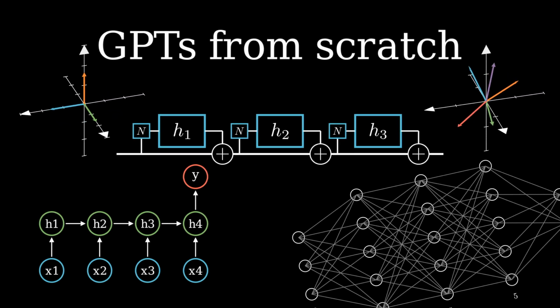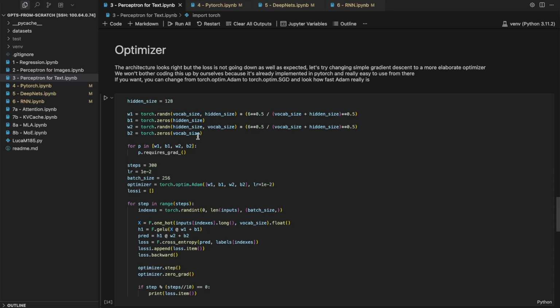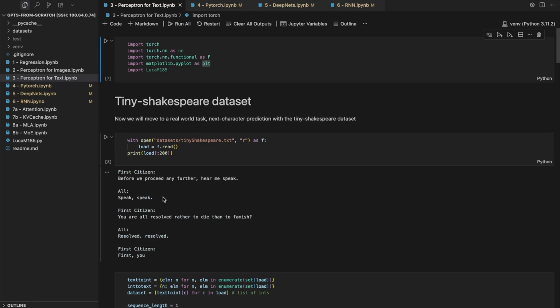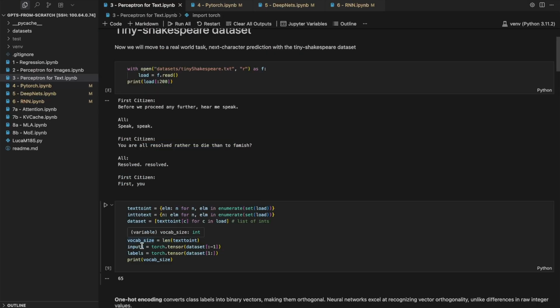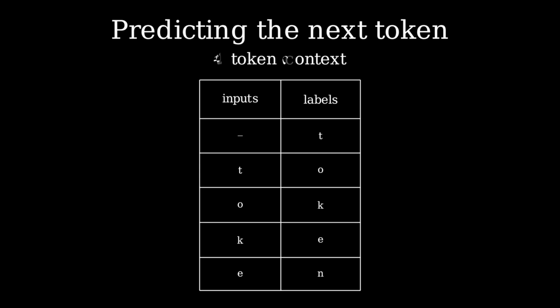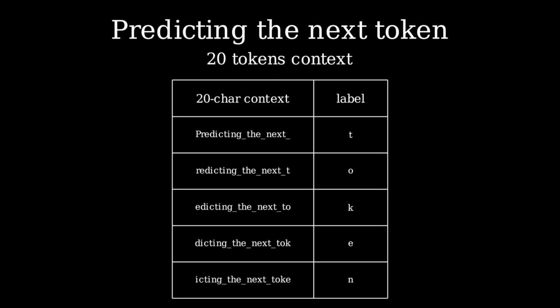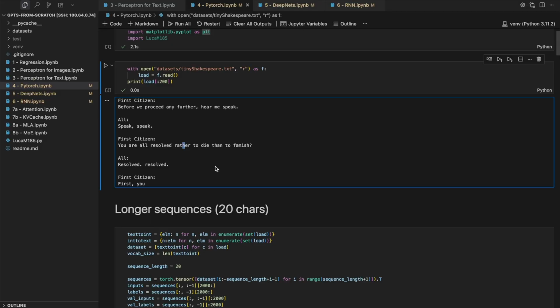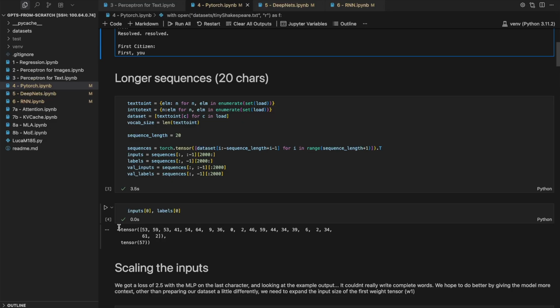In the previous video we've seen a two-layer neural network learning a simple text dataset, trying to predict the next token from the last one. Now we are scaling to a sequence length of 20 characters, so we are taking quite a bit of context and trying to predict the next single character. Our dataset looks something like this, with 20 integer values as inputs and 1 as output.